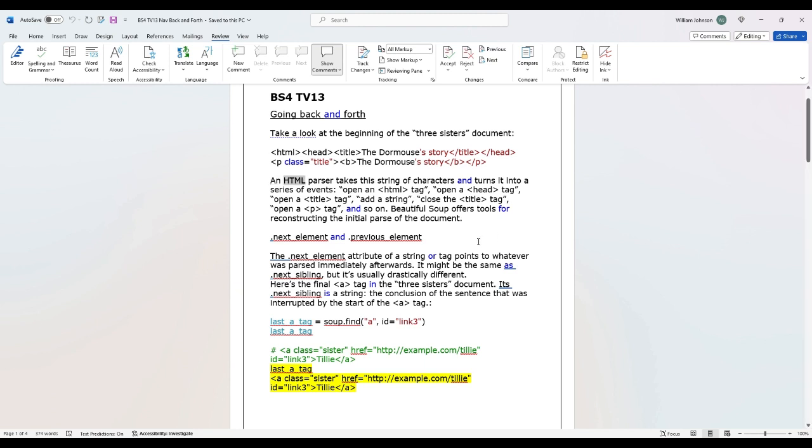Anyway, let's keep going. An HTML parser takes this string of characters and turns it into a series of events: open an HTML tag, open a head tag, open a title tag, add a string, close the title tag, open a p tag, and so on. Beautiful Soup offers tools for reconstructing the initial parse of the document. Okay, so it sounds to me like it's breaking things up by the tags. And now we're going to use the next and previous element commands to work our way through this. Let's go see how this works.